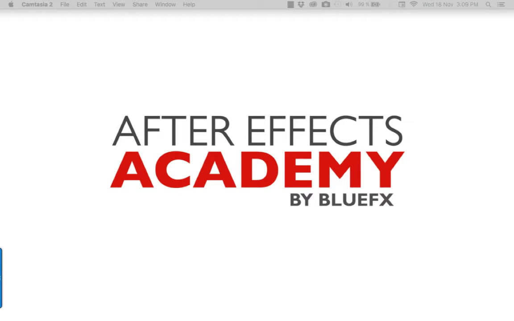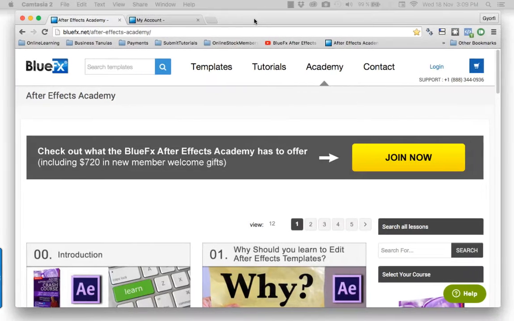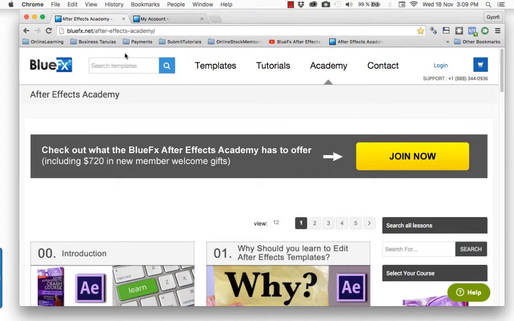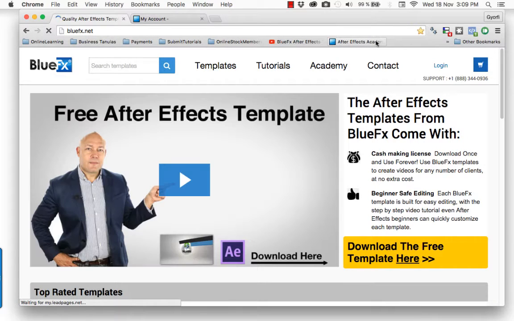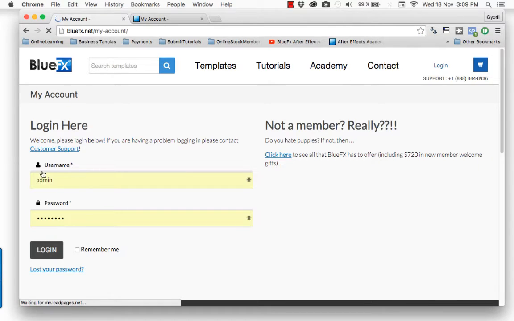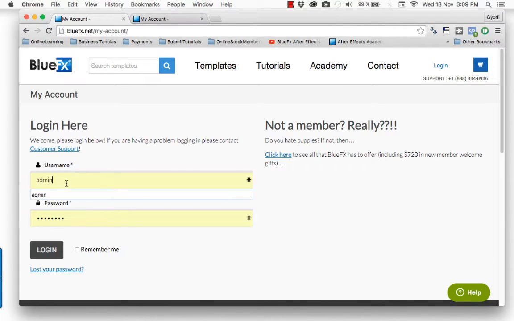So in case you have been logged out or you haven't logged in, what you need to do is go to bluefx.net, just type in bluefx.net, and on the top right side you will find the login button. You can click it, and after this you're gonna be directed to the My Account page, which is the login page. Okay, you will enter your credentials here.